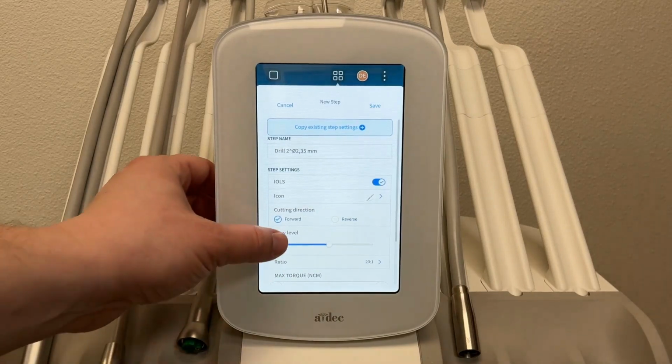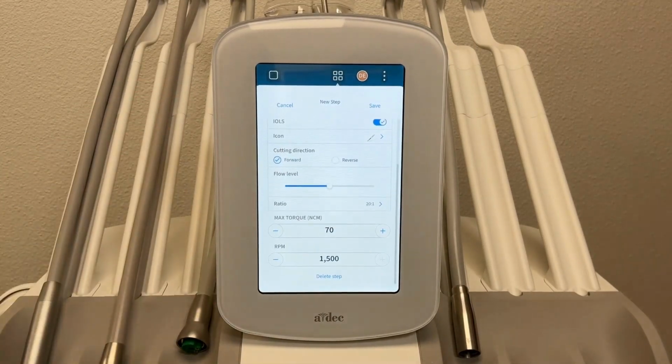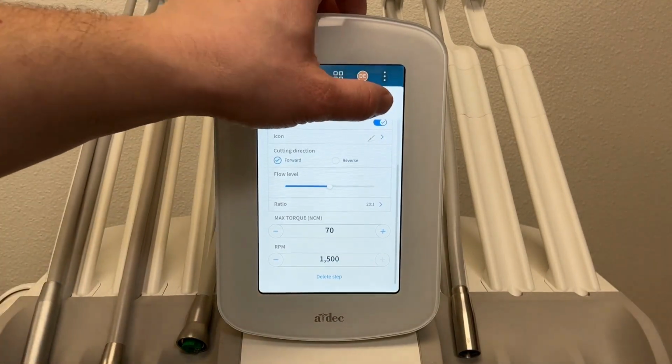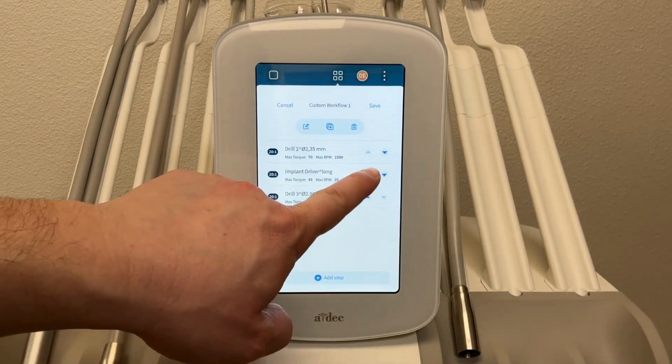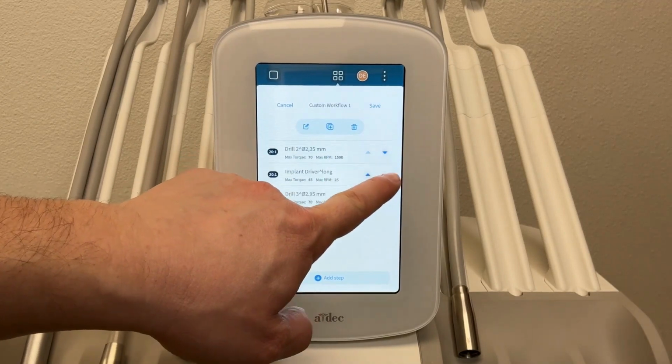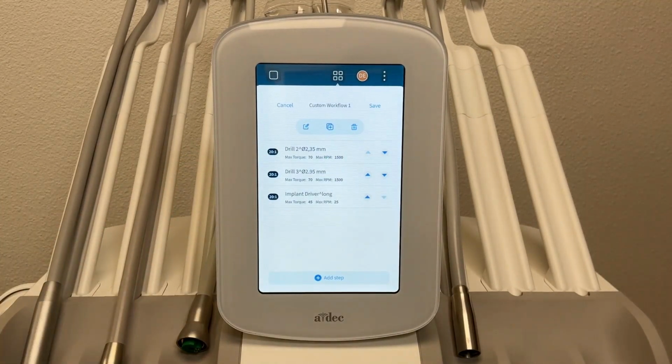Once a step is duplicated, you can change any desired parameters. Then press Save to add it to the custom workflow. Once multiple steps have been added to a workflow, the arrows to the right of the step name can be used to reorder the steps.